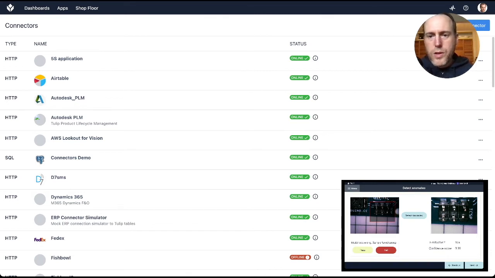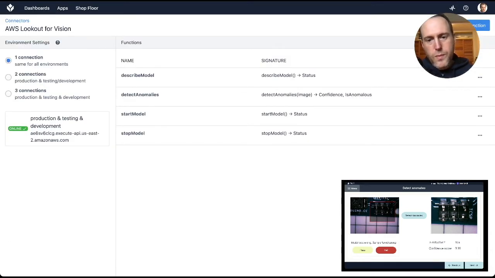To make calls to our new Lookout for Vision model, we need to have created a number of connector functions. These should already be there for you when you install the library app. Locate the AWS Lookout for Vision connector. It should have a number of functions already defined on it. But first, we need to set the host name on the entire connector. So click on the box to the left and paste in the URL you received from AWS CloudFormation.